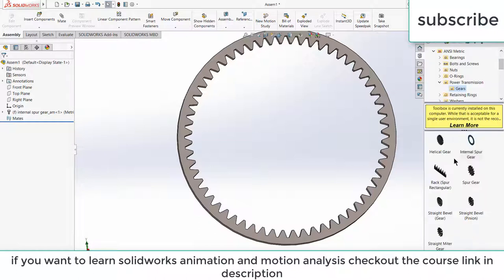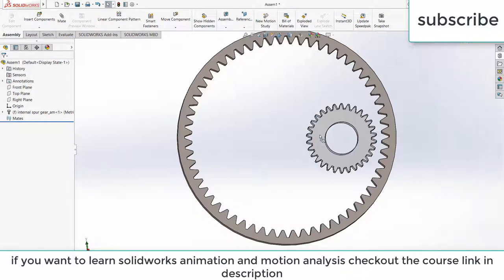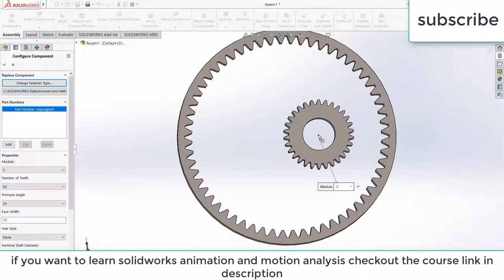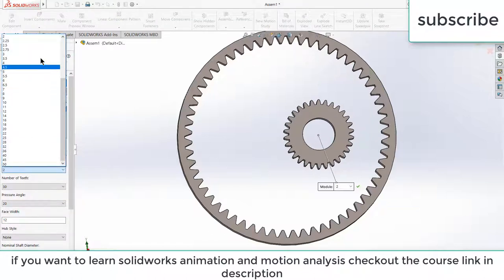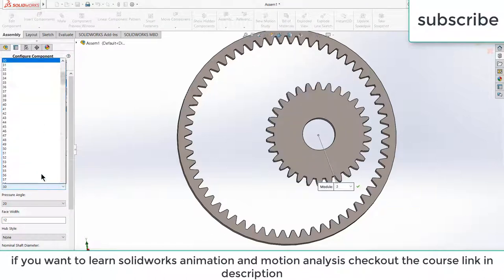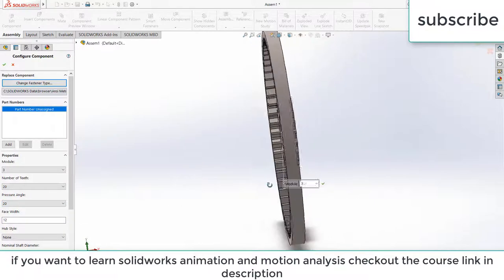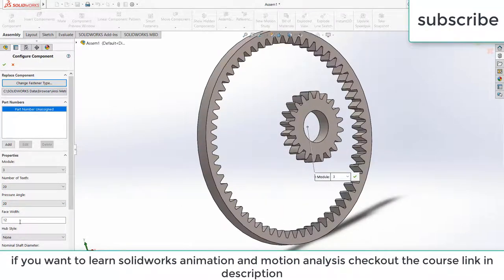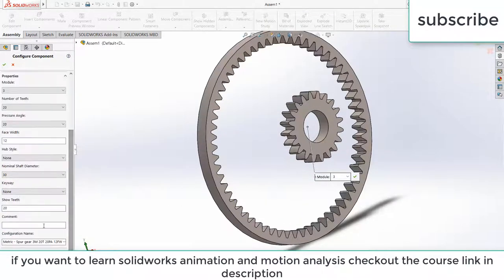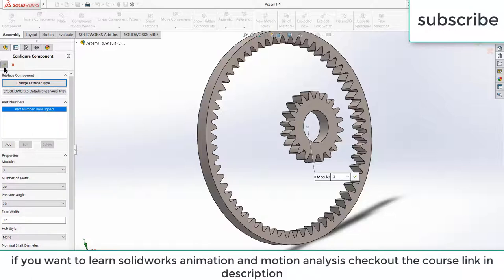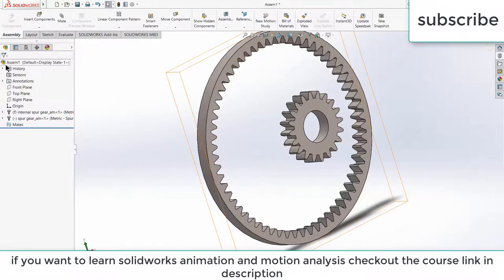Now click here again. This time select spur gear. Now make sure that the module is 3 and the number of teeth this time is 20. Now you can increase the pressure angle and face width as per your requirement. In my case it is 12 mm. Remember, I have used the metric system, so all units are in mm. Click OK. Close it.